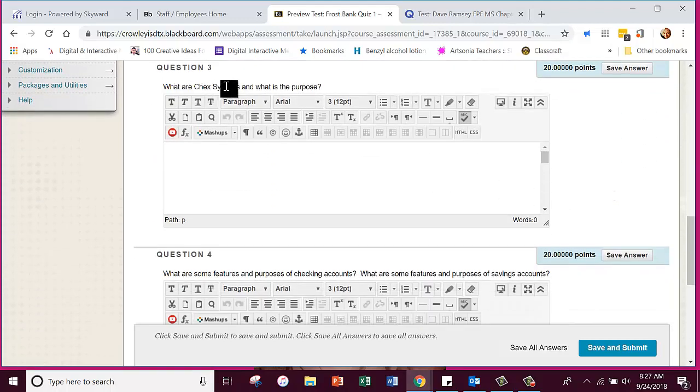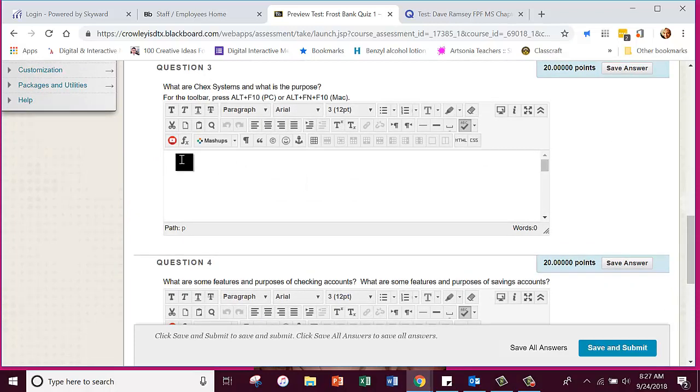What are check systems and what is the purpose? Check systems are not for you to write a check and get money out. Okay? That's not what it is. Some of you didn't even bother to look it up. Look this up. Find out what that is.